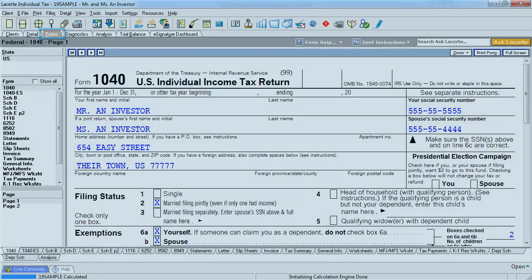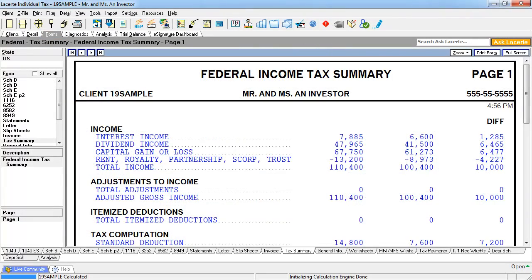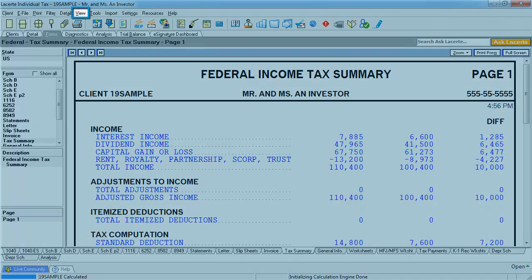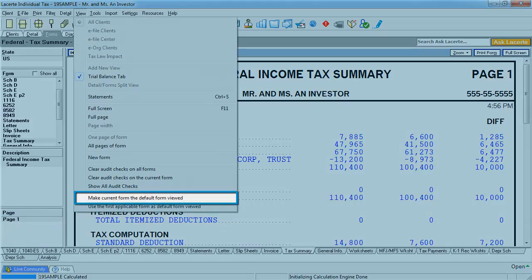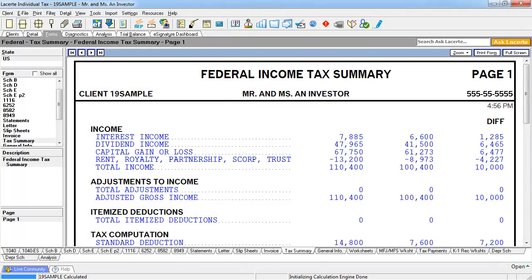Go to the Forms tab of the tax module you want to change. Click on the page you want to set as default. Then go to the View on the Program menu bar, and in the drop-down menu near the bottom, select Make Current Form the Default Form Viewed. Again, you must repeat these steps in each of the tax modules to change the default form viewed when going to the Forms tab.